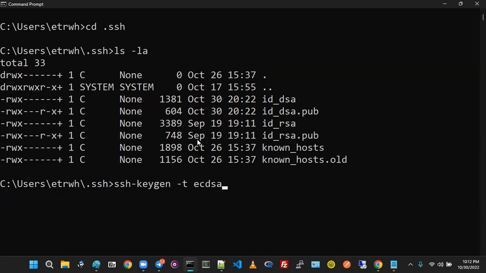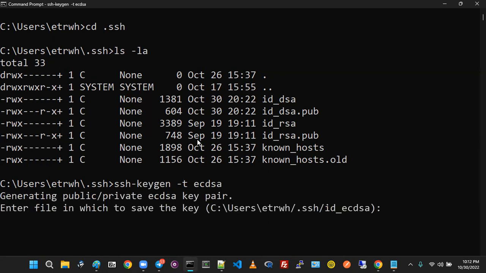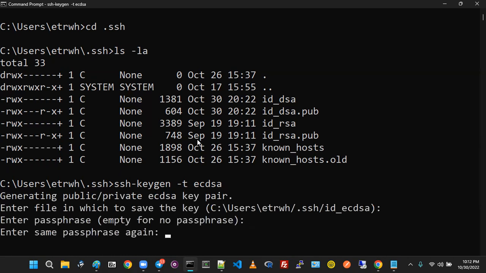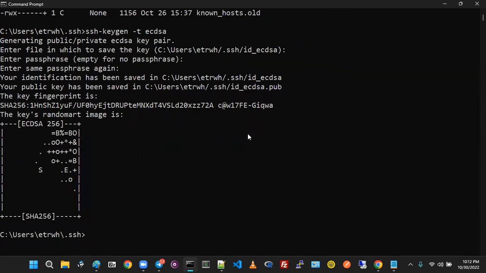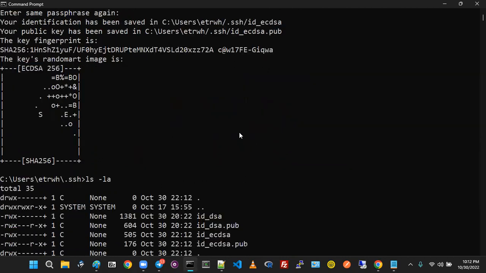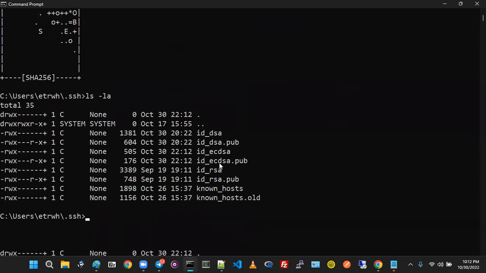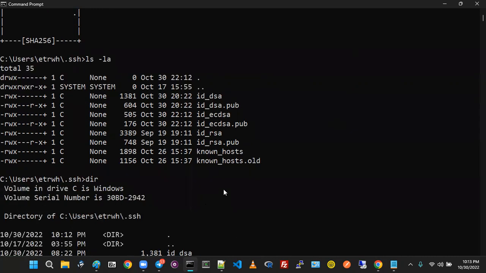ssh-keygen, and then we'll just use the default file name and passphrase. Okay, so it looks like that was successful. You can see that the elliptic curve DSA key has been created. You can also use the dir command to list the contents here.